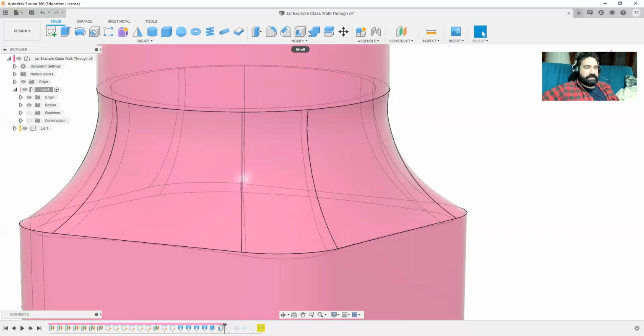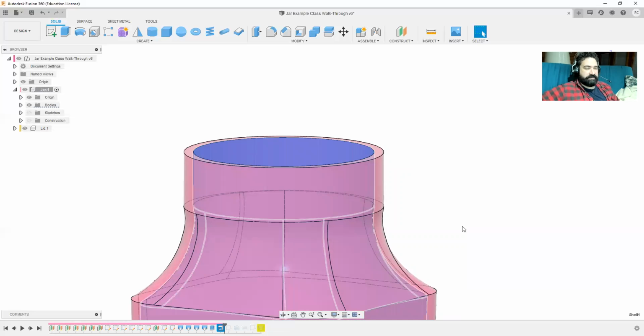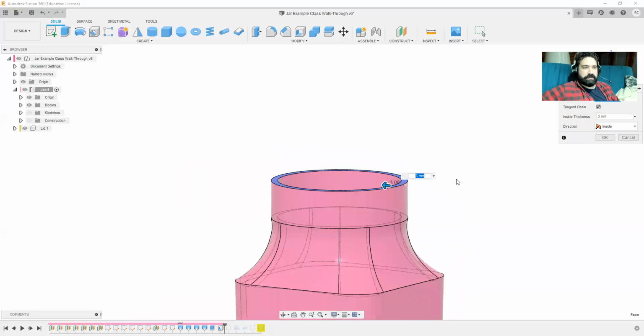I added the shell, select the top face here. So I selected this top face. It adds in that new tool here, and I'll go back to edit feature to show you. So just hitting 0 there. So selected this top face.